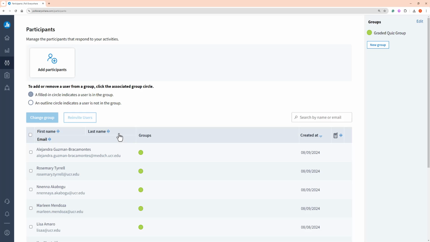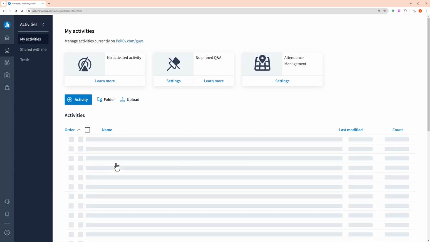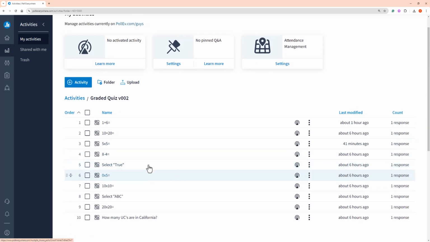Now that you've imported your participants, you're going to want to create your activity. You come over here to the Activities tab, and you can see that I've already created three different quizzes in here. I know some of you already have quizzes, and that's fine. You can use those. I like to put my quiz questions in the folder. So I'm going to click on this one, version 002, and you can see the goofy little questions that I have here, just for the purpose of this tutorial.